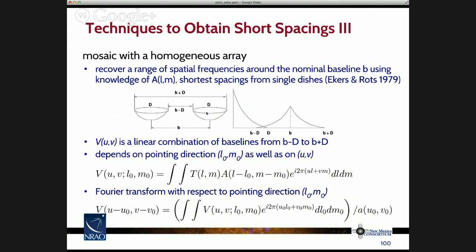And for the advanced of you, you can imagine mosaicing with a homogeneous array. This is a big trick, and it goes to Ekers and Rots, 1979. If you imagine an interferometer, it doesn't measure spatial frequencies at just a single baseline, in this case B in the illustration on the left. The dishes have a finite size, so you're really measuring spatial frequencies somewhere between B minus D and B plus D. That is, the visibility that you measure is some linear combination of baselines that go from this baseline minus the dish diameter to the baseline plus the dish diameter.